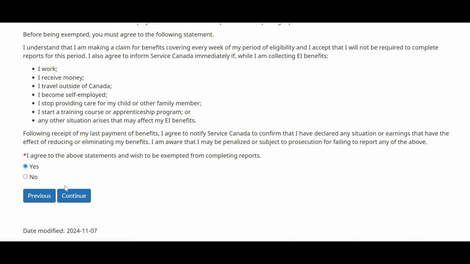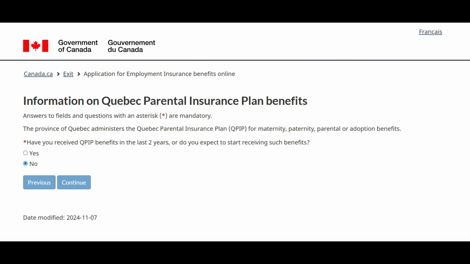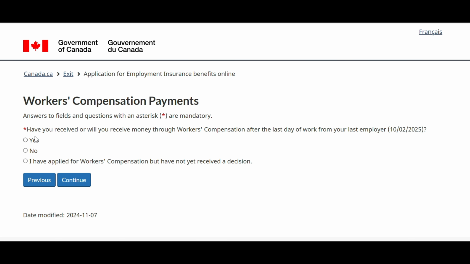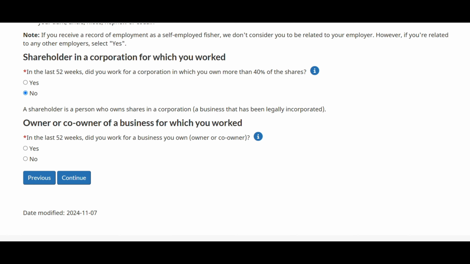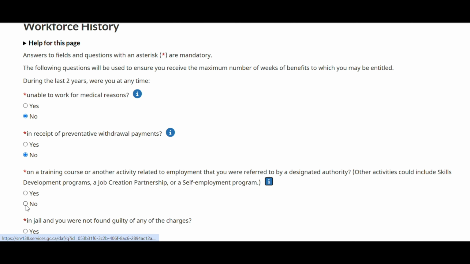And then we have to read all the instructions here. Work compensation payment: if you receive any payment, you have to select yes, but we haven't received anything, so we are going to select no. You can select yes or no according to your situation. I am considering no here.